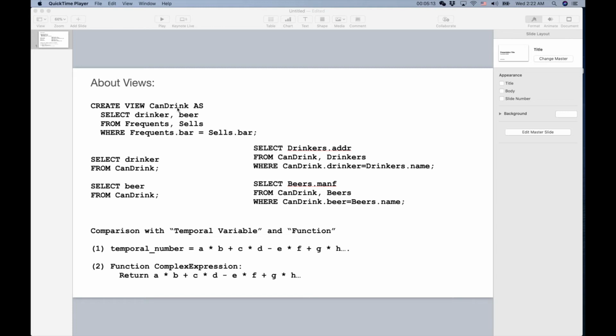If you still remember, whenever in the near future we see the can drink, the system will replace this can drink with a sequence of SQL statements as shown here. In other words, this view is very different from the temporary variable, even though it looks very similar. And the view is more like a function actually. I hope you still remember function, right?